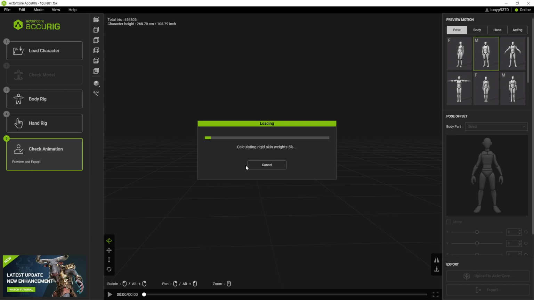So now it will calculate all the skin weights and the model, and then import it into this part here. This is the part that takes a little while to do, as it's analysing the whole model and where the whole rig is going. So it'll take a little while, so we'll be back when it's done.